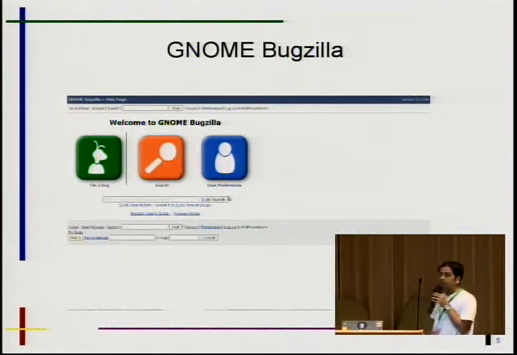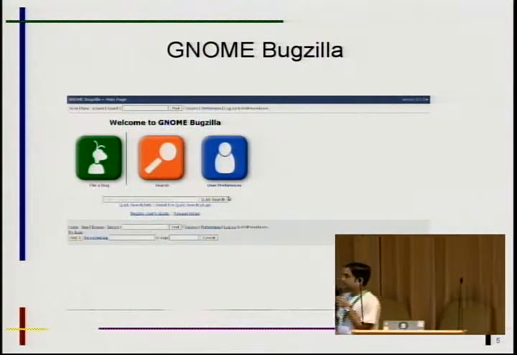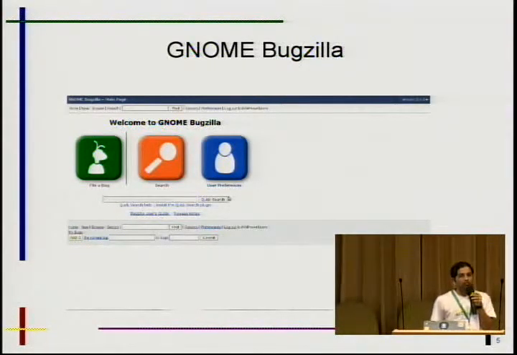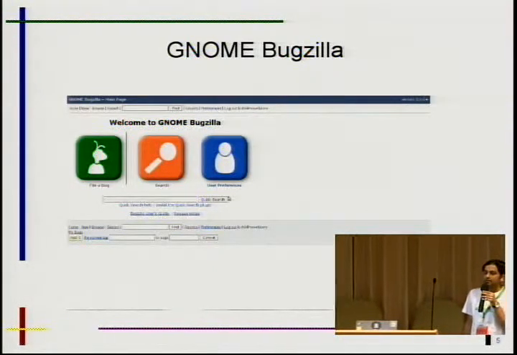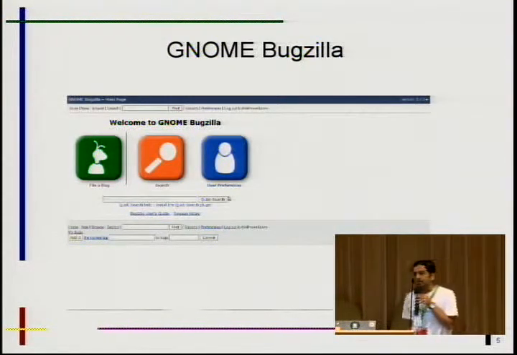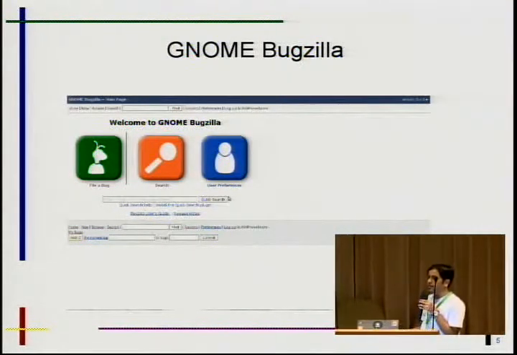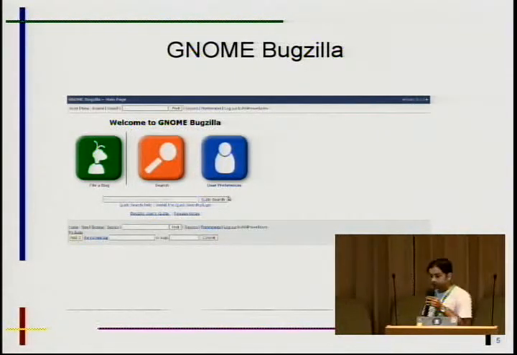This is the front page of GNOME Bugzilla, how it looks. Here you can see the three main things. You can file a bug, you can search for any bug, and you can change your user preferences. User preferences are basically about whether you want to get mail when there is any update on Bugzilla, and what sort of mails you want to get. Do you want to attach to any product or any component? If there is any update, or if any new bug has been filed, do you want to get updates? All these settings you do in user preferences.